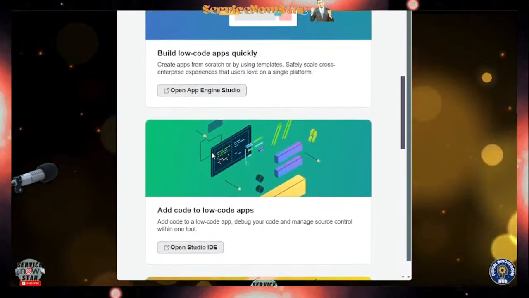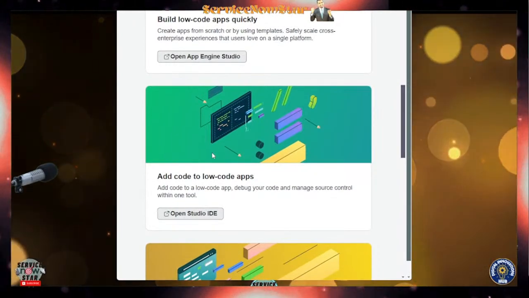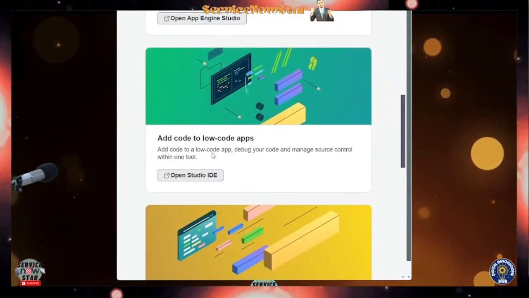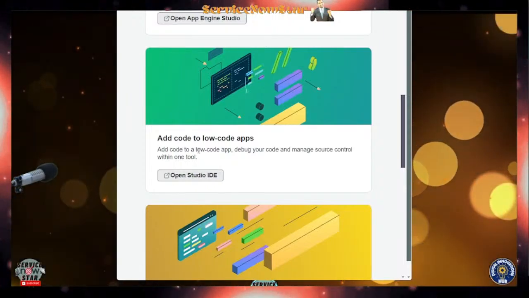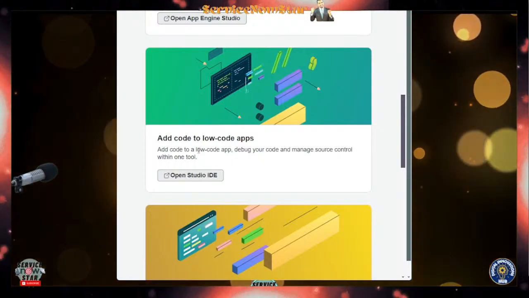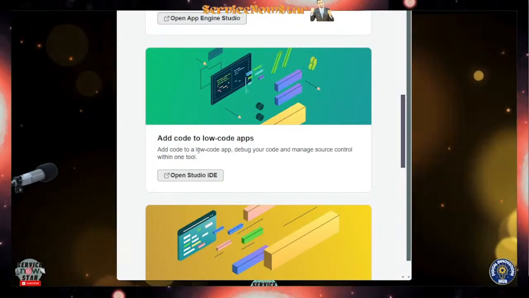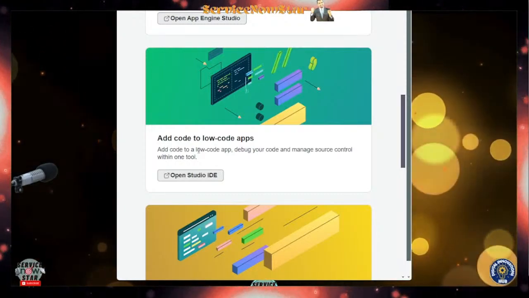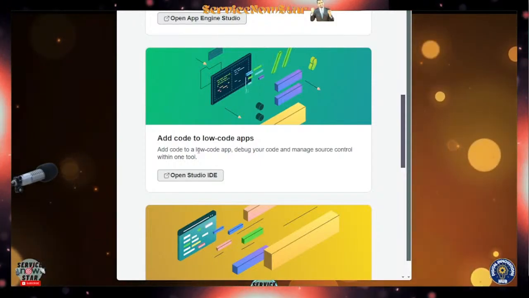Moving on, we have the Studio IDE. ServiceNow has its own Studio IDE, which is really cool. That is really great if you enjoy coding, because Studio IDE has you covered. With Studio, you can add custom code to your low-code applications. You can debug and manage source control all in one place.